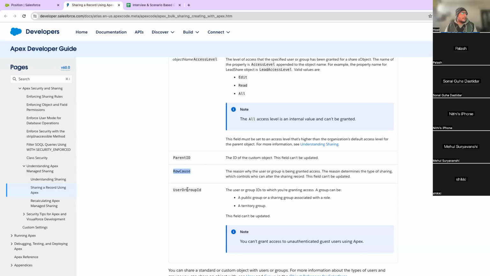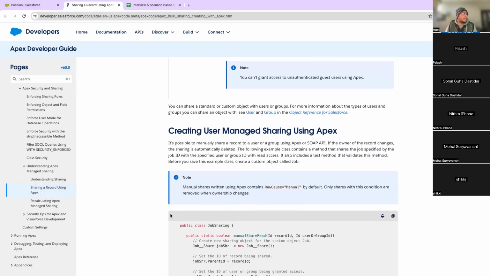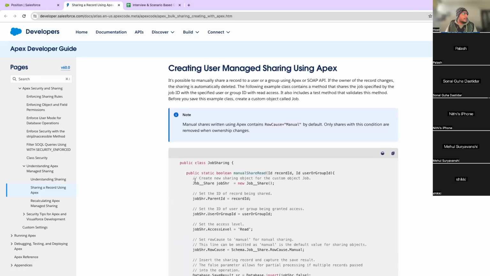Then user or group ID. User or group ID is the ID of the user or the public group we want to share that record with. This could be a public group ID or a territory group ID, and it can have multiple users as well. It's just that we'll have to add those users in that public group and then define the public group ID. Last time we checked it with just one user, and that's what we are going to do today, but later on you can check it with a public group as well. You cannot grant access to unauthenticated guest users. Of course, that is an understood fact.